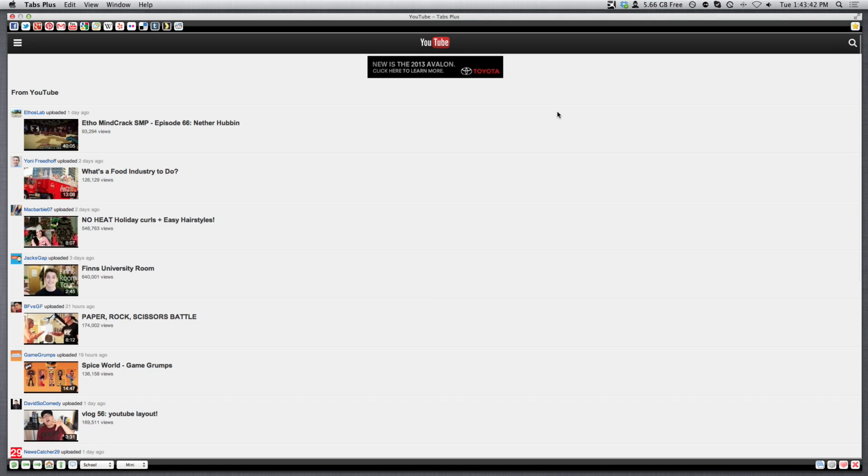So there you go. This more or less sums up Tabs Plus for the Mac. This is a pretty cool application. Go ahead and check it out on the Mac App Store.